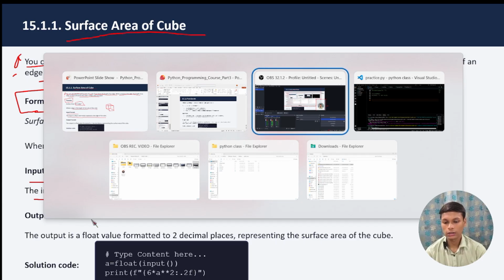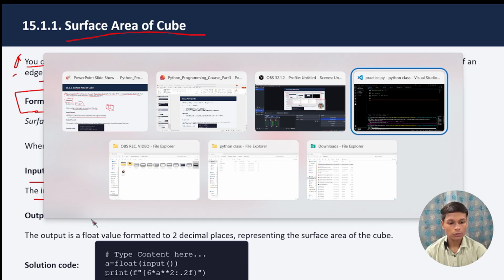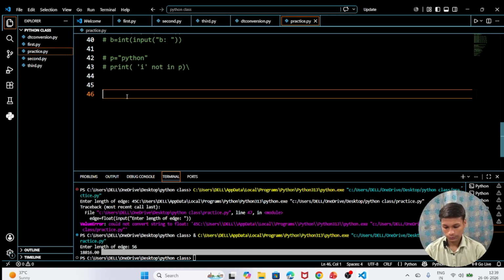So let's start doing this code in our Visual Studio Code. Firstly I am commenting that we are starting our question. Question number 1.